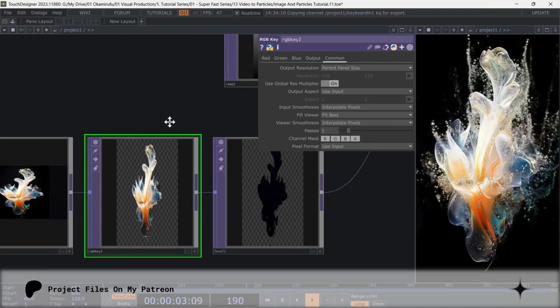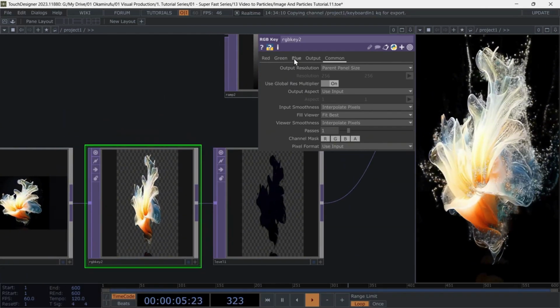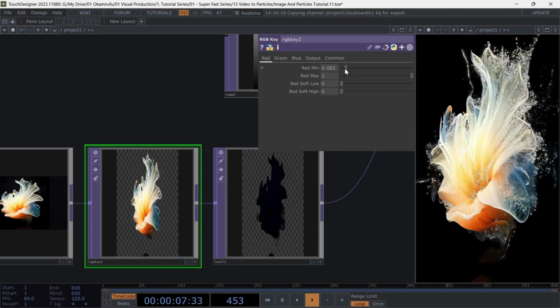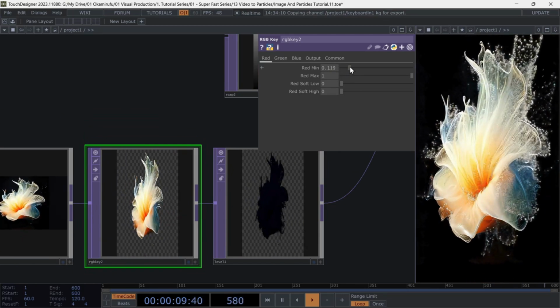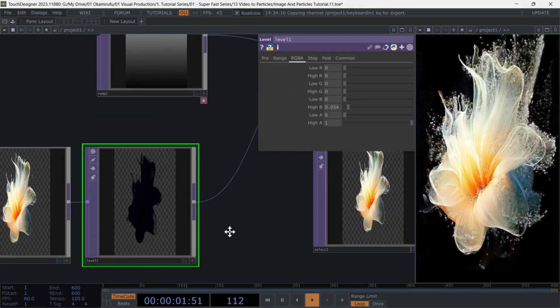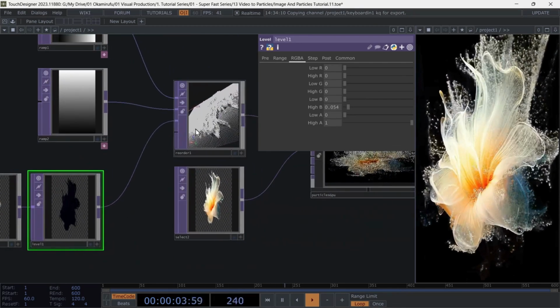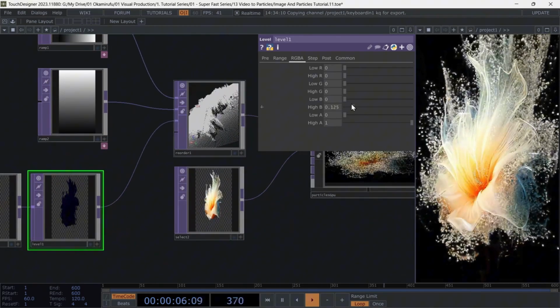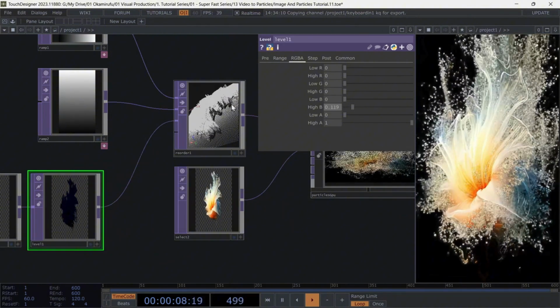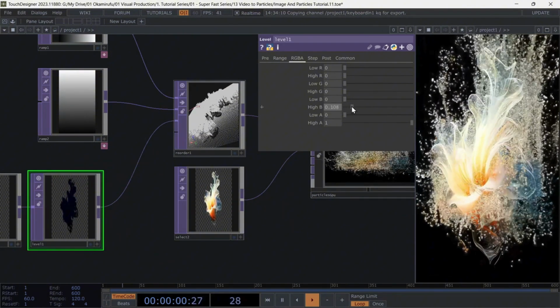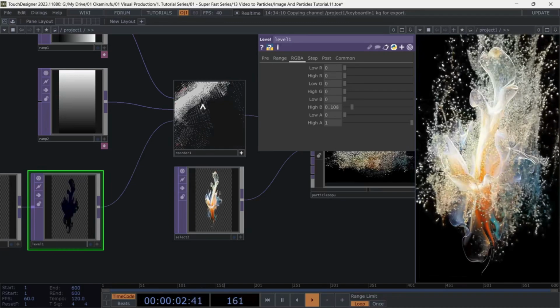Now, in the RGB key, I've only adjusted the red min value to eliminate the black background. After that, the level top allows me to increase the intensity of the blue channel. Because depending on its brightness, we'll get more displacement along the z-axis. Remember, blue equals the z-axis, because that's how I assigned it in the reorder operator, which we'll review in a moment.